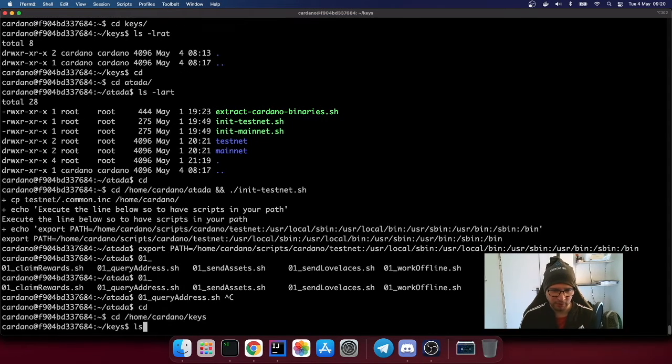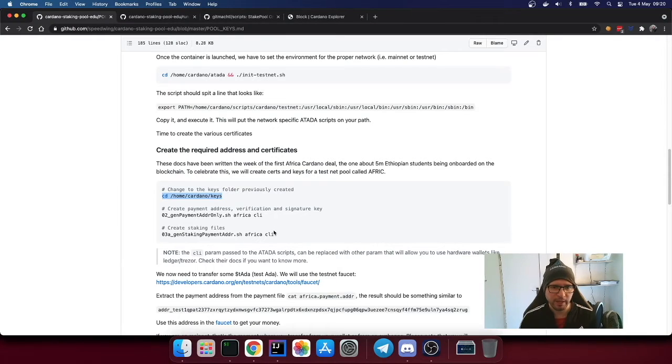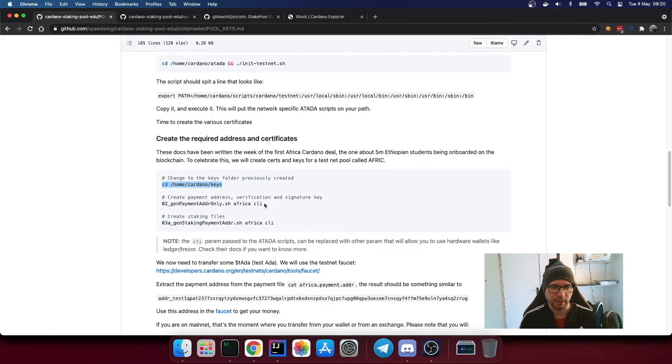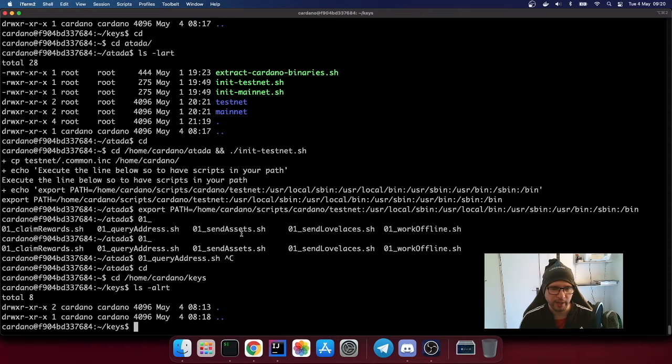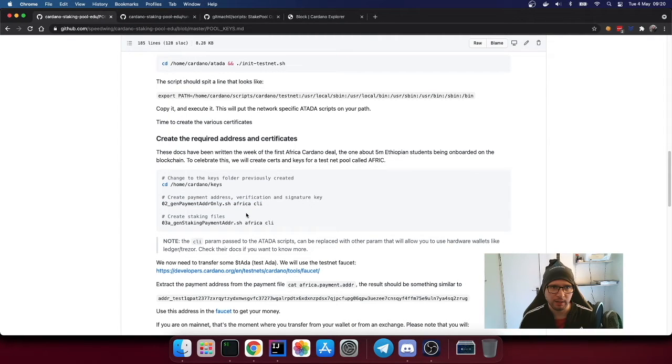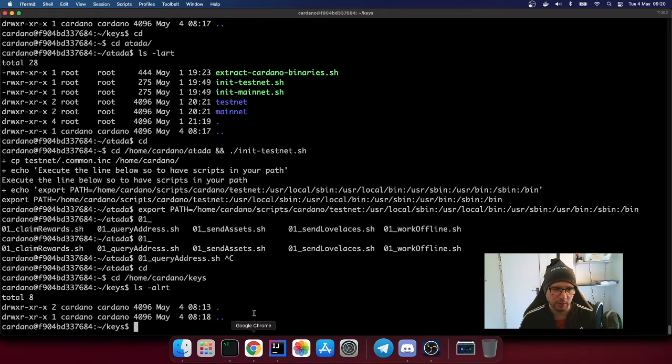Let's go into our keys folder. Currently empty, and now we have to start to generate different keys. All the scripts are numbered, and we basically have to go all the way through from 02 to 06, I guess. So the first step is to create payment addresses. The ATADA scripts support multiple ways, so we're going to be doing CLI, but if you want to create a hardware wallet, there is an option here. So let me show you the different options.